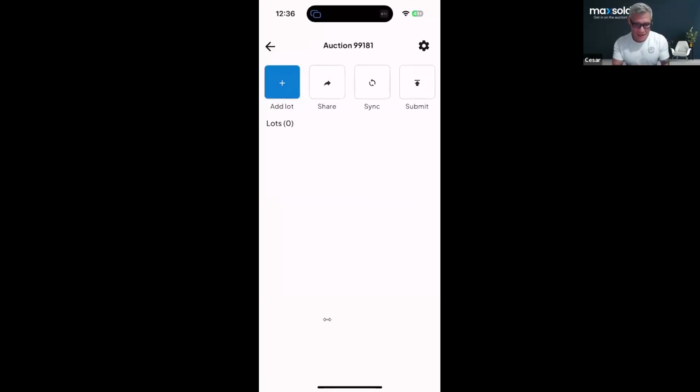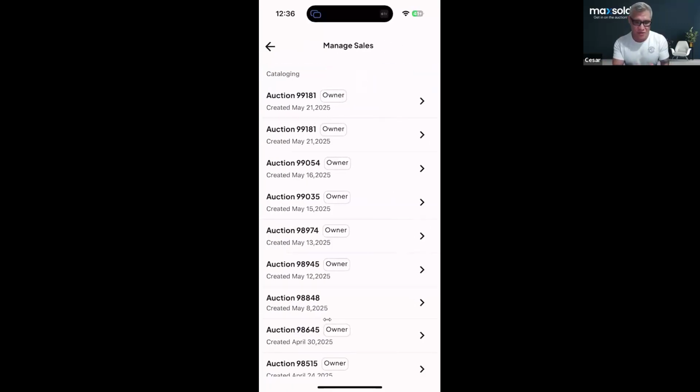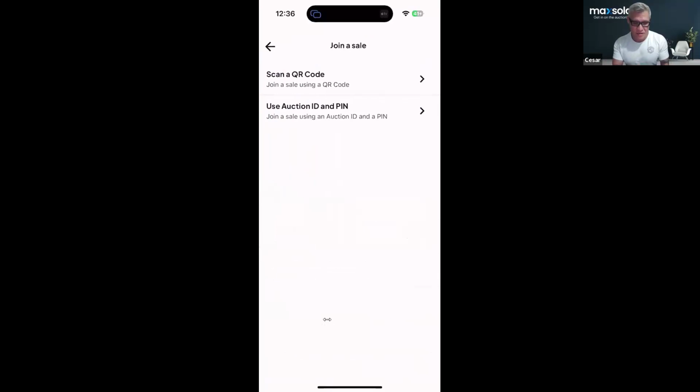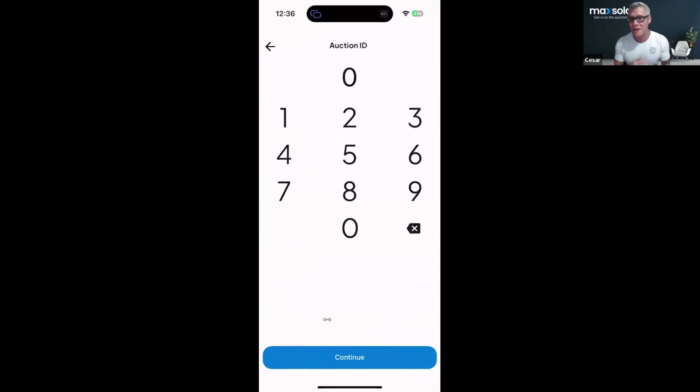All right, and if you're wondering how to get to the join, again, just click on the top right, join an existing sale, and then just use auction ID and PIN and go ahead and put in the information that I have added in the chat.